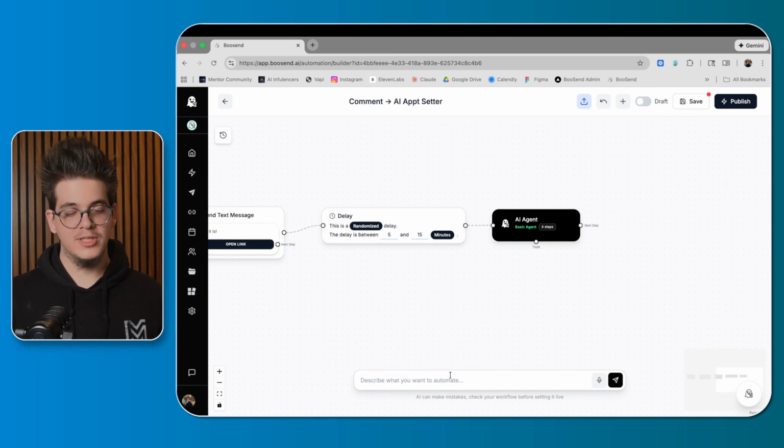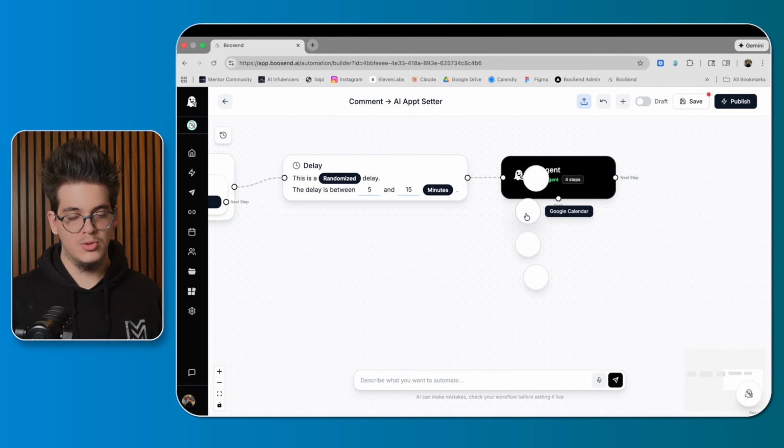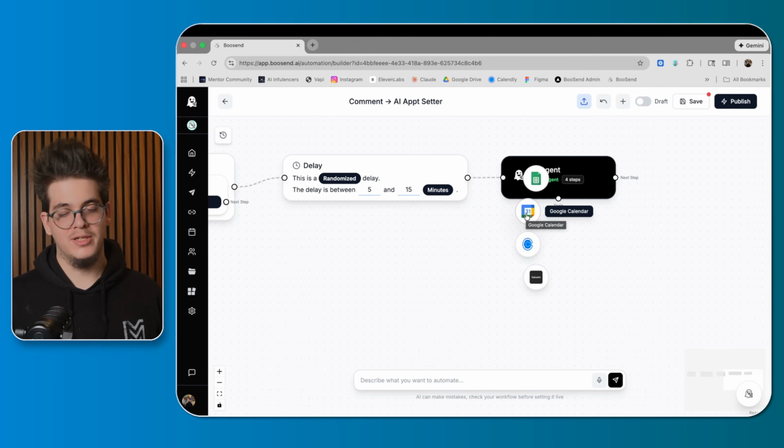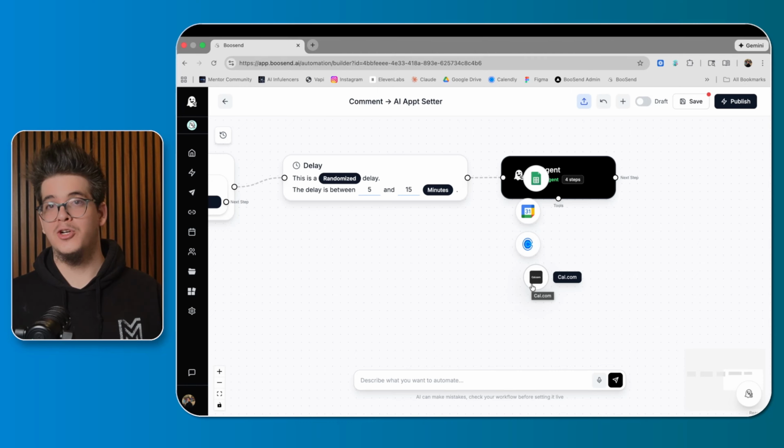You're going to notice that the AI agents have an additional circle at the bottom of it. This circle is called Tools. If you drag out from the Tools menu, you're going to see multiple different tools pop up. We have Google Sheets, Google Calendar, Calendly, and Cal.com currently available. And we're actually pushing out new integrations that are going to be available to AI agents.